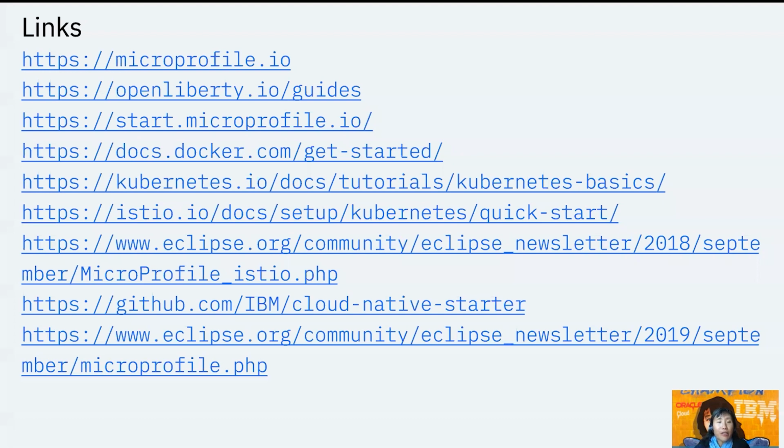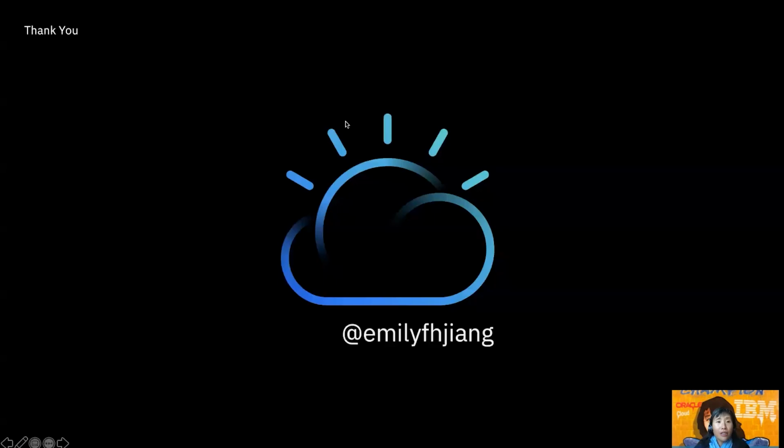If you want to find more information about MicroProfile, you can go to microprofile.io, or to learn anything about MicroProfile, go to openliberty.io/guides. You can learn any MicroProfile specifications, and also use the starter to build MicroProfile applications.